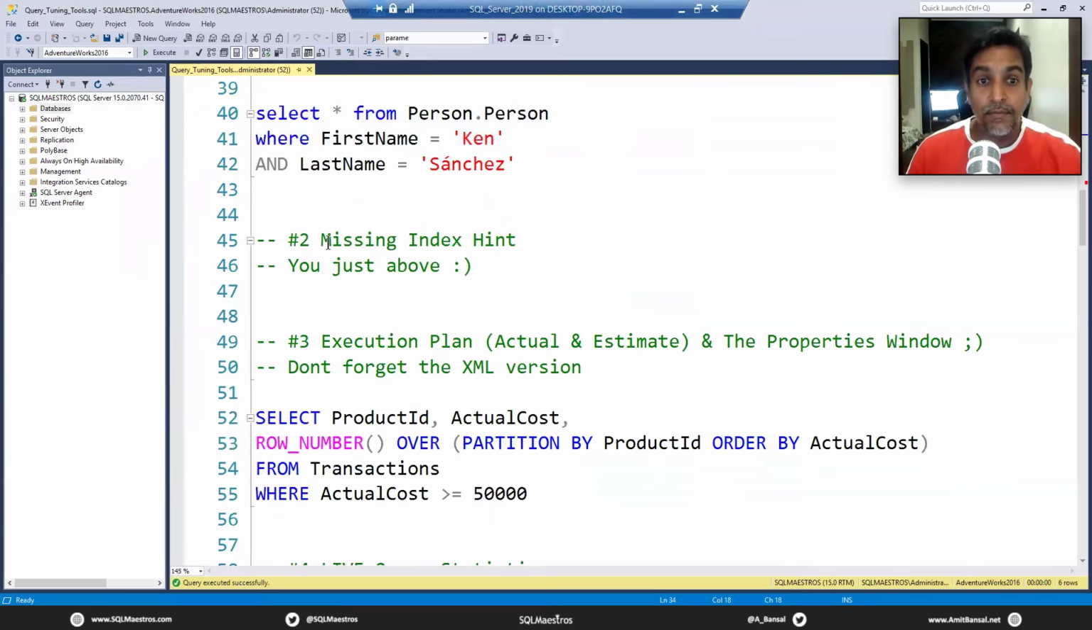Now, tool number 2, missing index hint. You just saw that above, right? So I'm not going to repeat that again, but that is also a tool. Now, in the SQL Server community, professionals who are very experienced with SQL Server will tell you a lot of stories about missing index hints, that they're bad and you should just ignore them. And sometimes they're not right. Sometimes SQL Server is very weird and just does not know what is being recommended and what not.